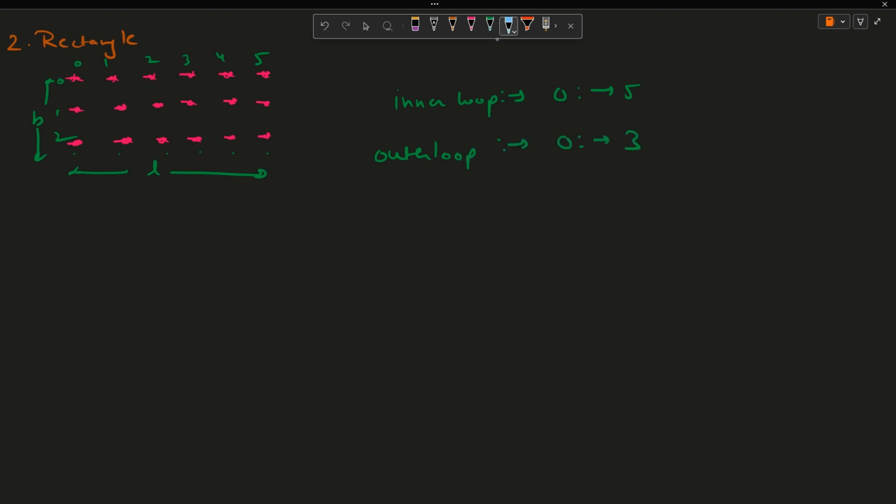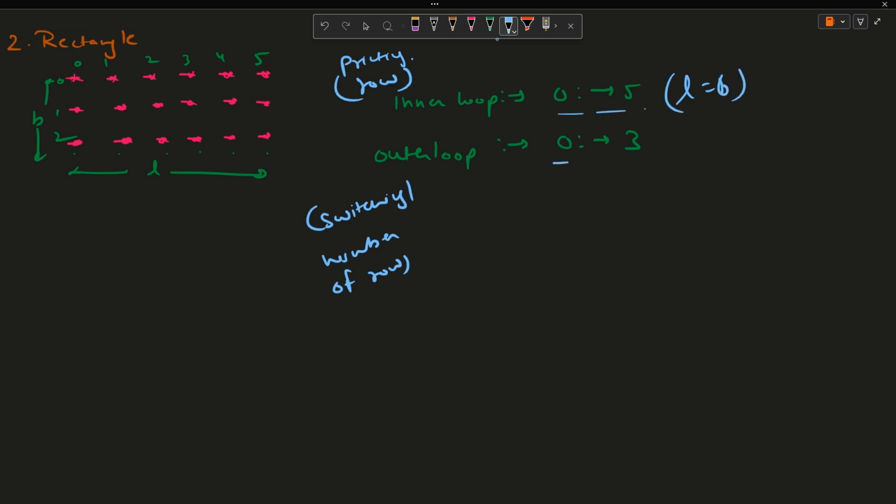What I'm trying to show here is that the inner loop is always used for printing a row, and the outer loop is used for switching rows, or the number of rows. Just fit that into your head, right? It is not cramming, it is very easy to visualize. So my inner loop is going from 0 to 5 when my length is 6, and my outer loop is going from 0 to 2 when my breadth is 3.